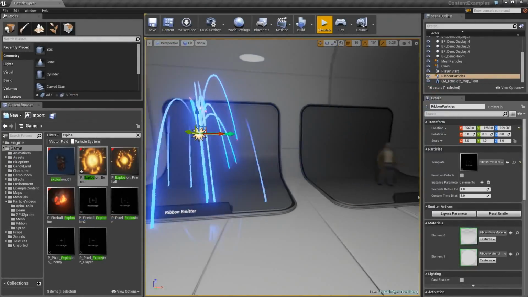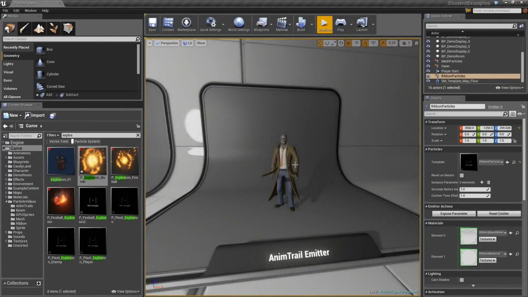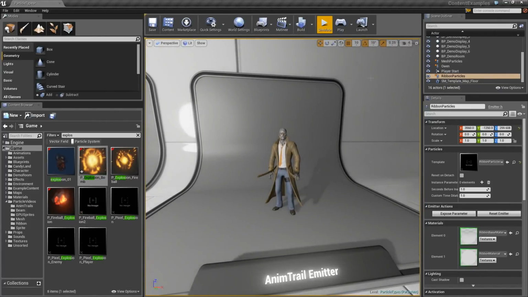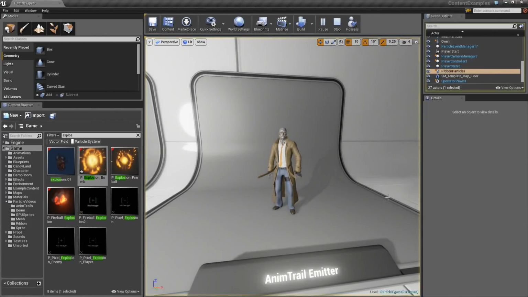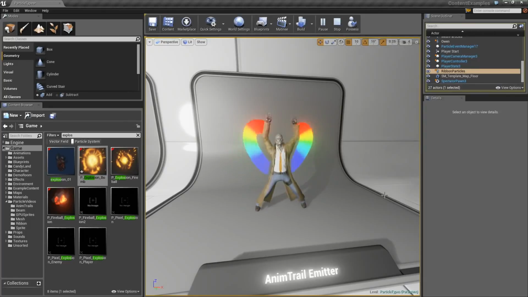And then finally, over here at the end, we have some anim trails. And this requires that we have an animated skeletal mesh. So I need to simulate to show that. And you can see those anim trails following his arms around in sort of a very awesome disco Queen music video kind of way. So let's jump back.